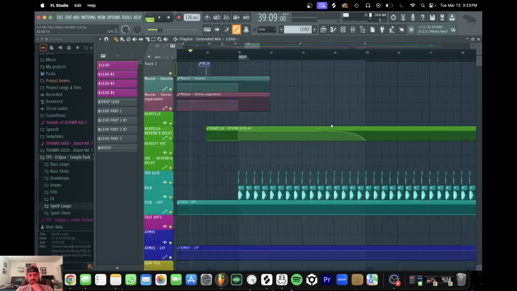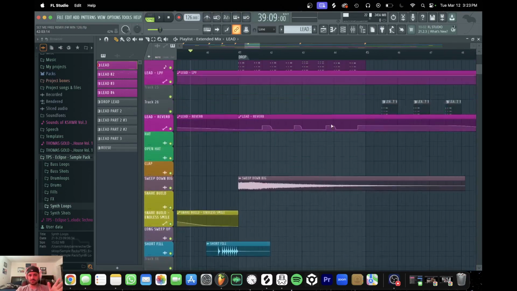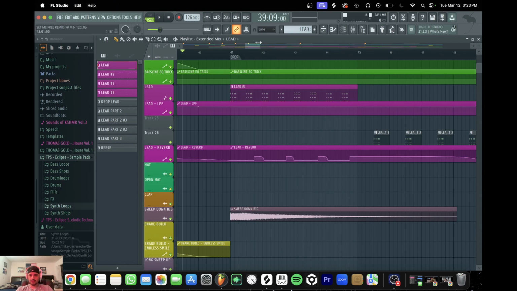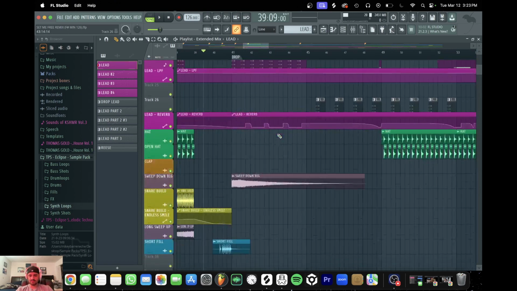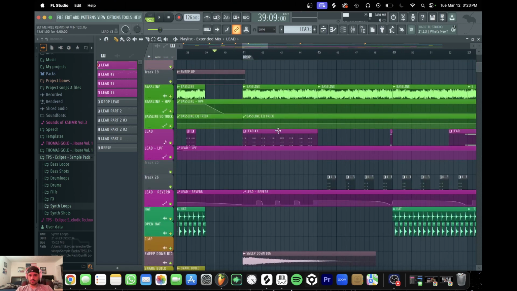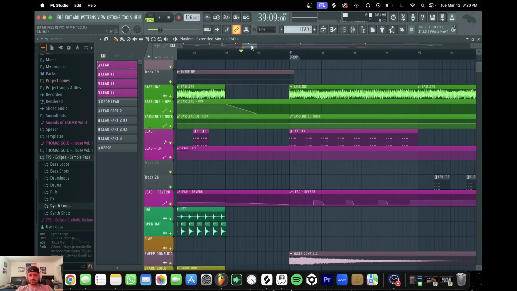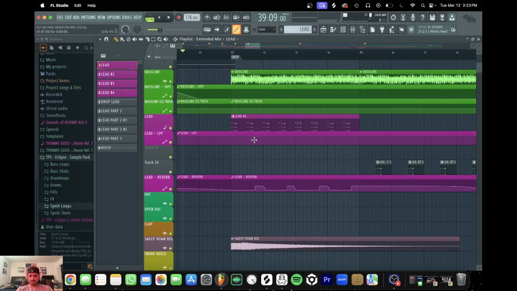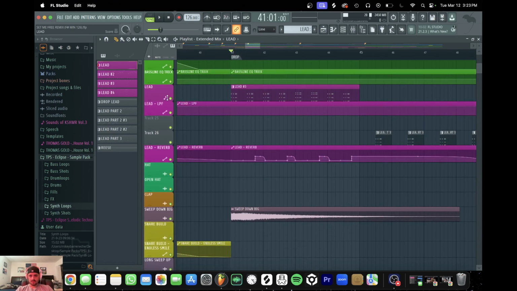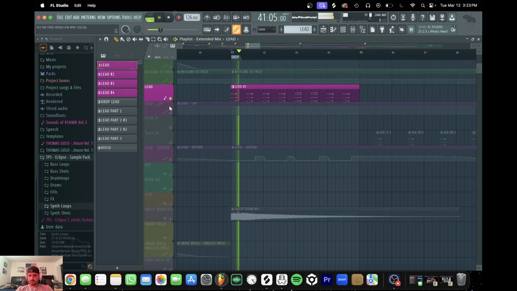So all these elements in the drop have already been introduced in the intro. It's actually less things at the beginning of the drop. But the only thing that is new is the main melody comes out in full effect now. So here it is.